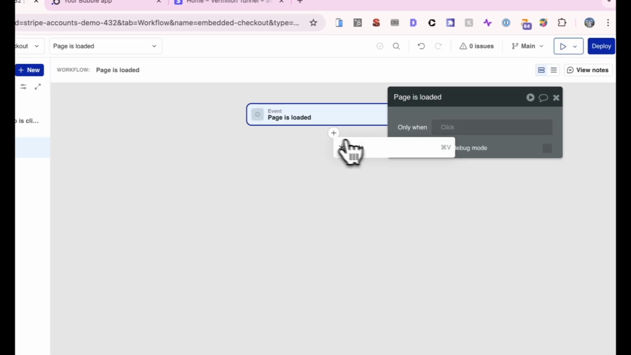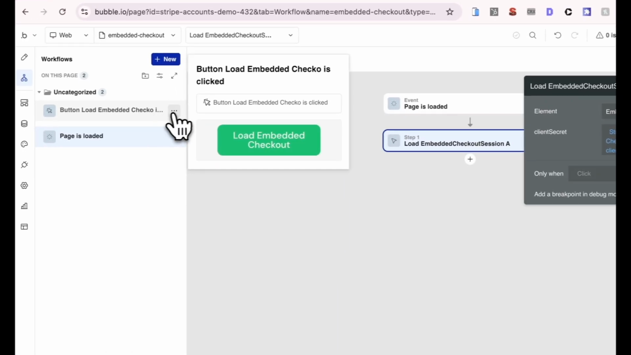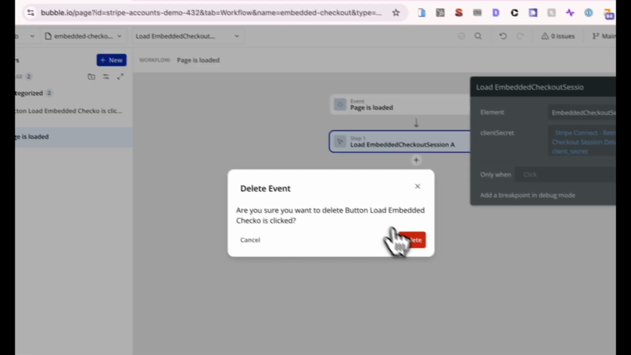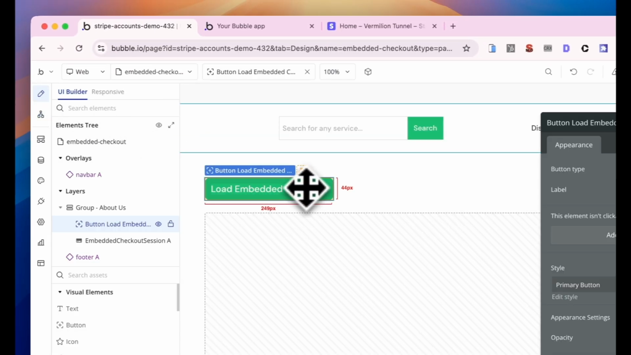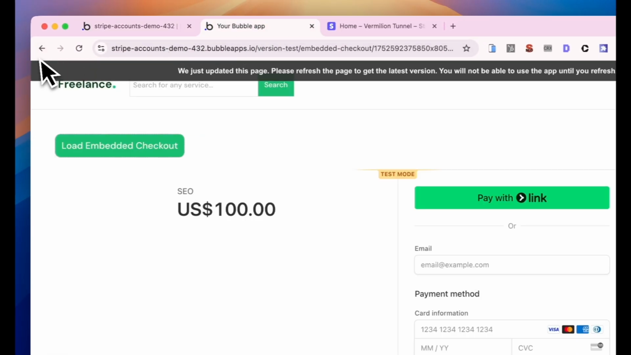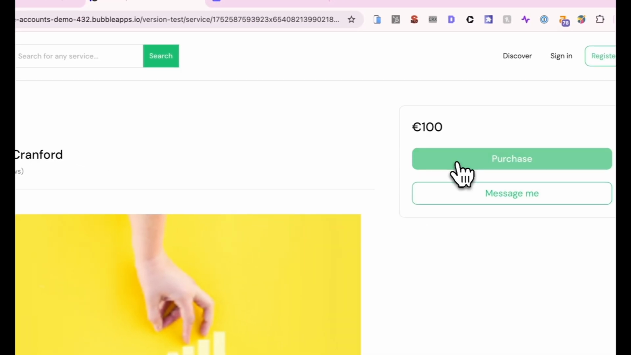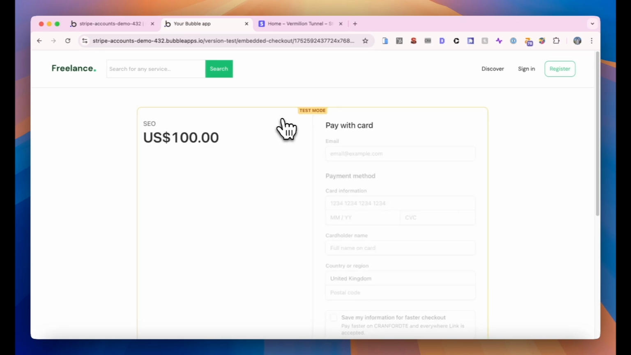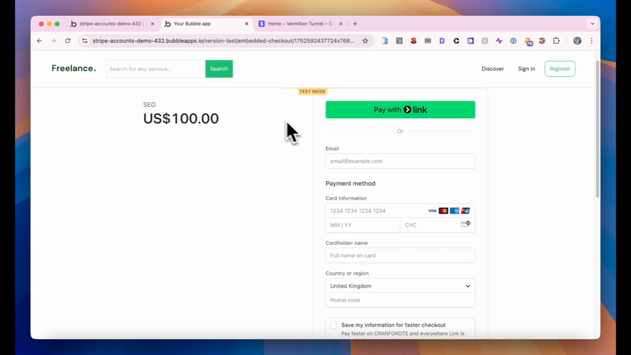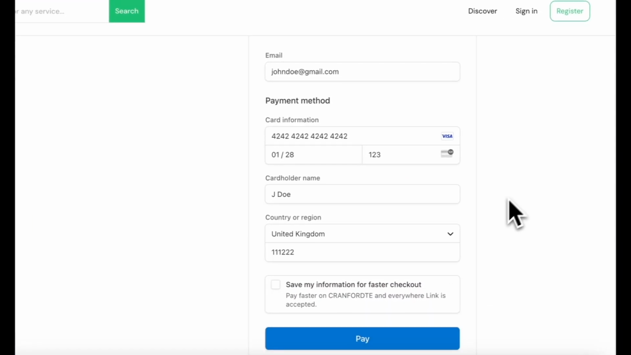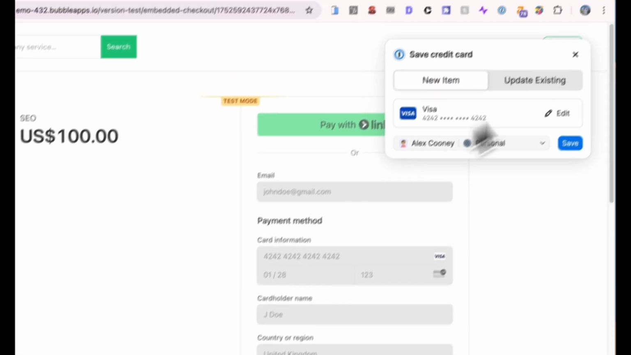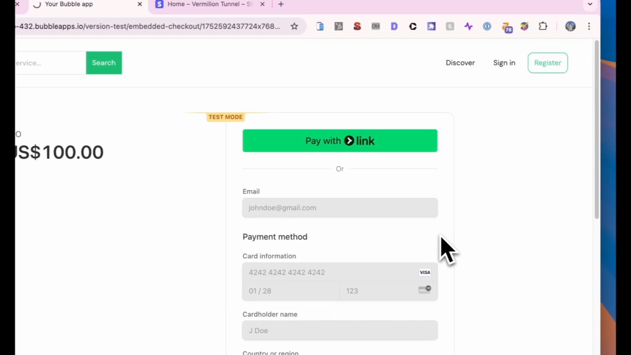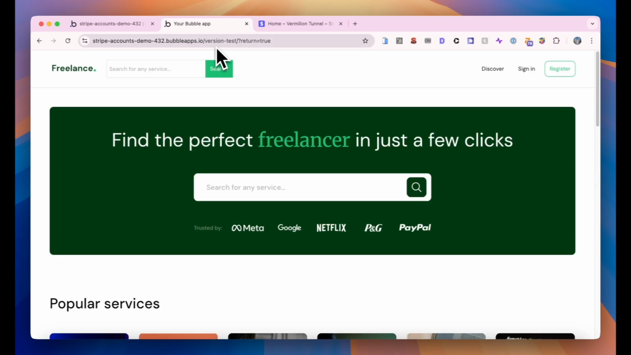But once this page is loaded, I can simply paste that in. I can delete the button related workflow. In fact, I'll just delete it entirely. And now when I create a new checkout session, it should load automatically. And I'm just going to fill in these details really quickly. We'll click on pay. We should be brought back to the return URL, which we are.